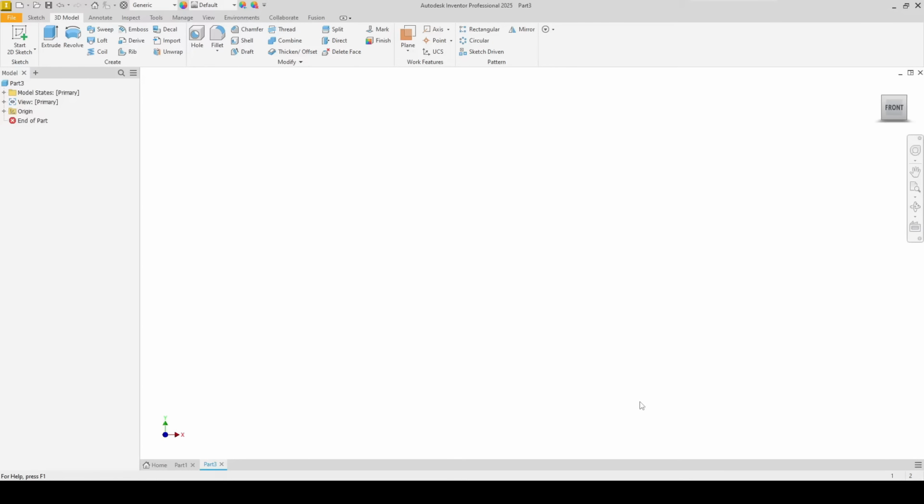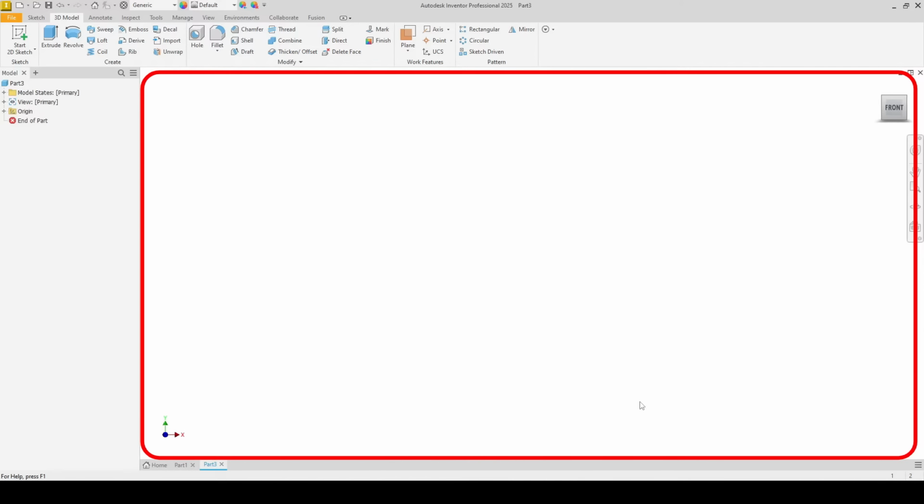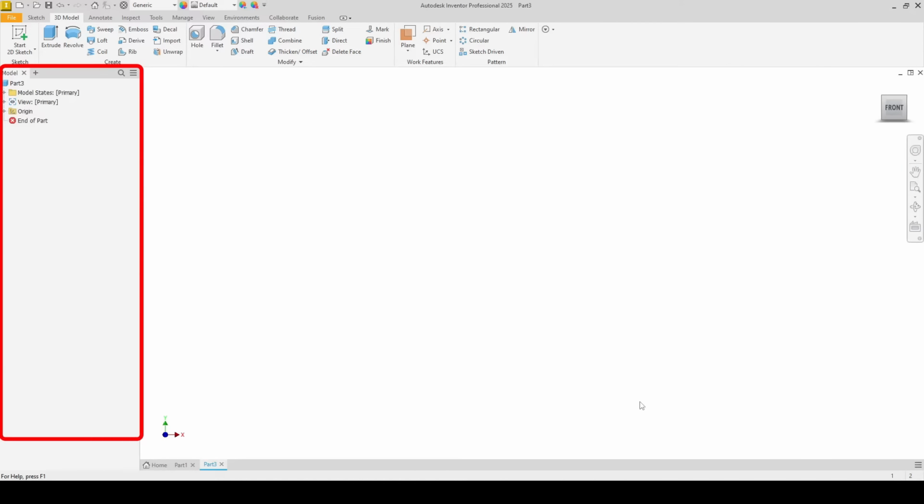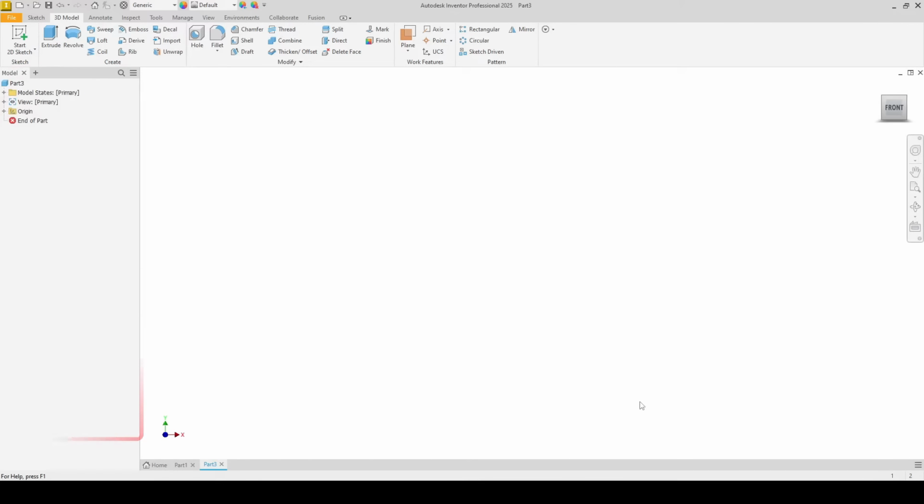Now we have opened a part file, let's take a quick look at the interface. In the center, we have the 3D environment. This is where we will be sketching and 3D modeling and is the main focus of part files. On the left, we have our design tree. This is where all of our sketches and features will be shown, and it enables us to edit these, which we'll be seeing later. And at the top, we have a series of tabs.